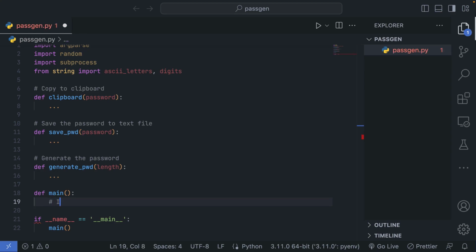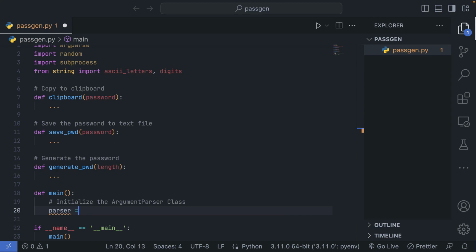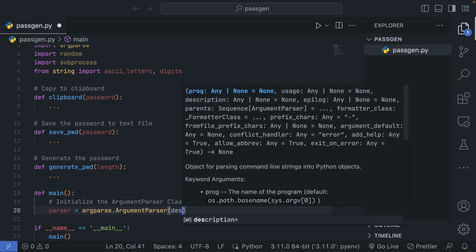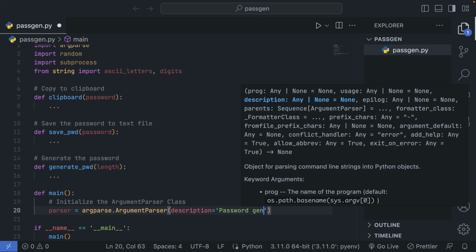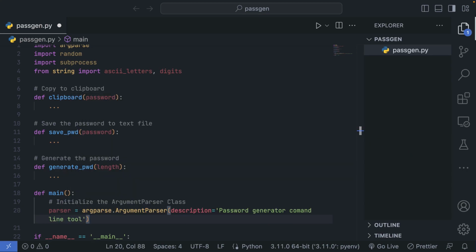So now that we have all our functions, we want to initialize the argument parser class. That's what we are going to do. And to do that, we create a variable called parser and say equal to argparse.ArgumentParser. Then we're going to give it a description, and I'm just going to say password generator command line tool. So that's going to be our description.